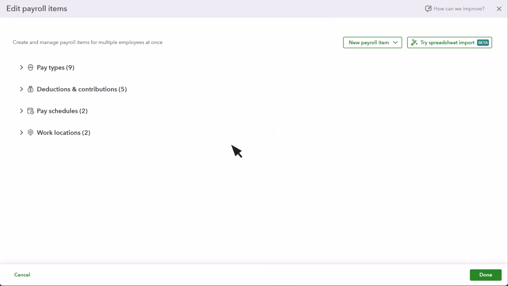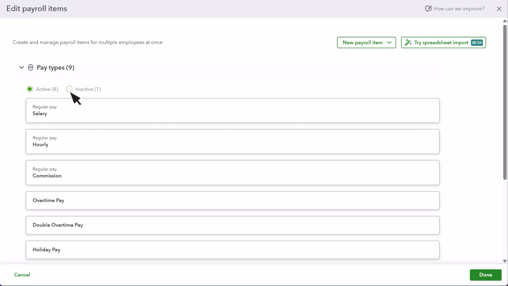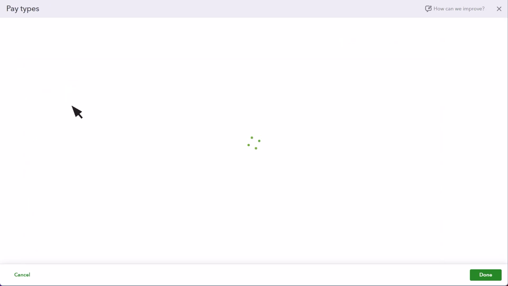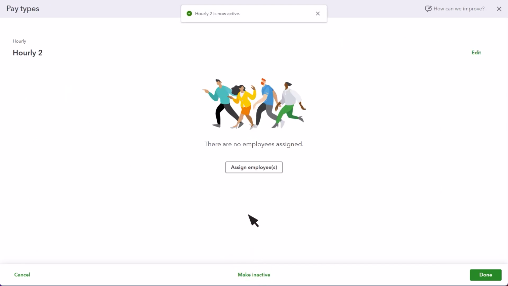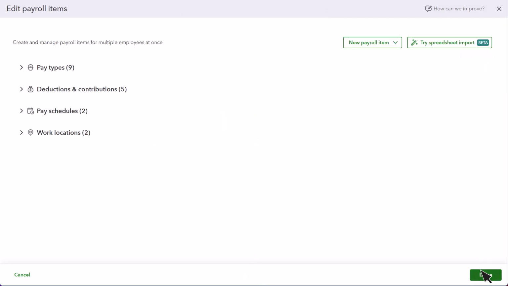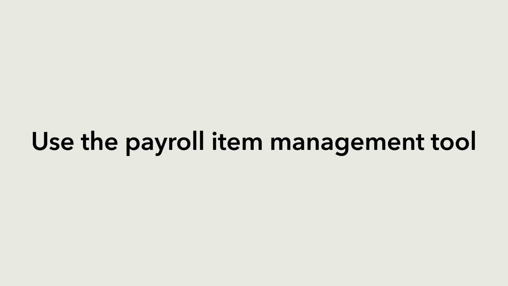To reactivate an item, expand the type, then select Inactive. Select the item and Make Active. Assign employees and edit the item if needed. Then select Done. And that's it. Now you know how to use the Payroll Item Management tool.